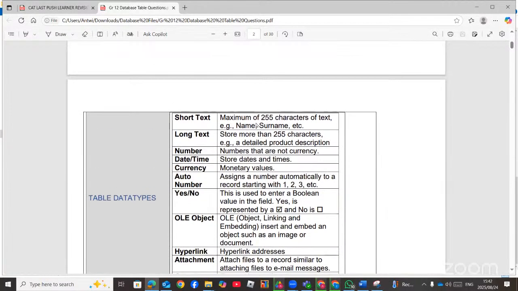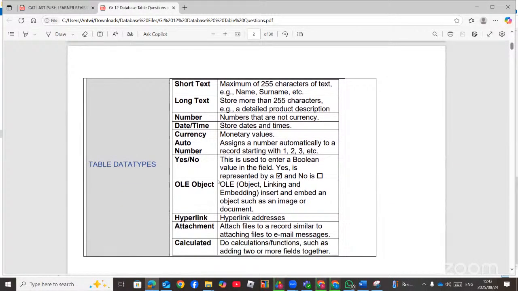Then regarding the database data types, one thing that you must take note of is the attachment and OLE object. They mostly ask questions on attachment and OLE object. That is to insert objects like images and videos, that's multimedia documents. Attachment is to attach files, can be an email attachment, or any other files that you want to attach. So you need to study these data types.